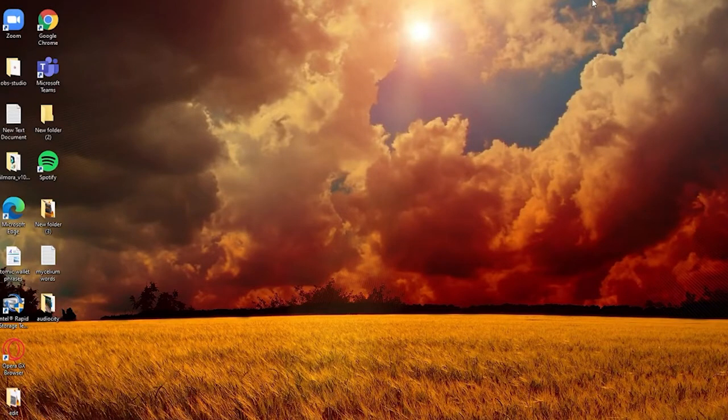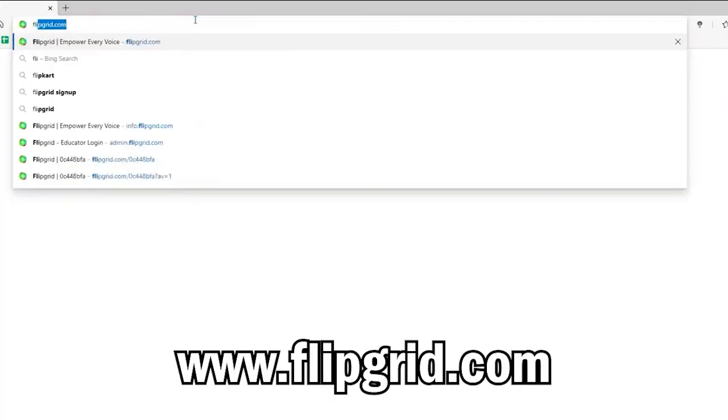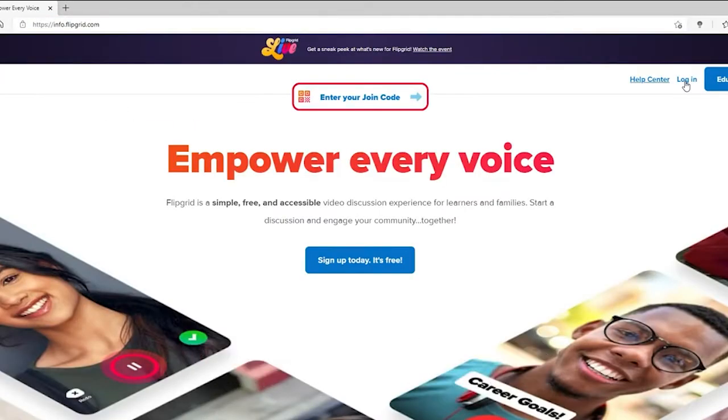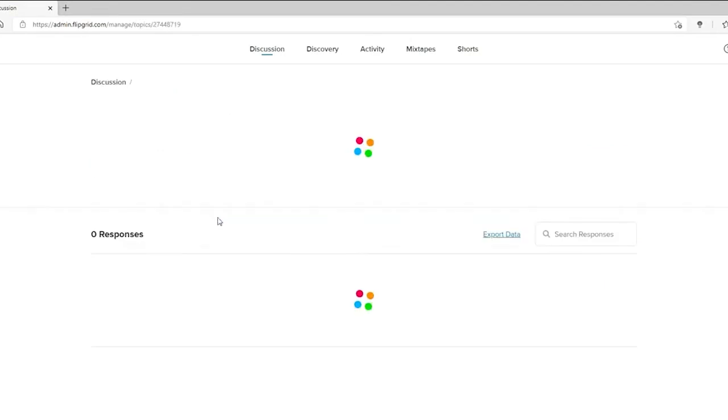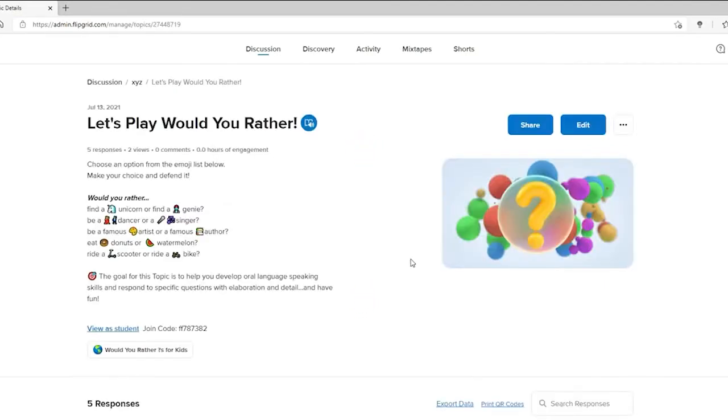If you'd like to blur your background on Flipgrid while recording responses, first open your web browser and type in the URL flipgrid.com and press enter. Log into your Flipgrid account if necessary. And once you are in, click open any one of the topics from the options displayed on the screen and now open up your camera.